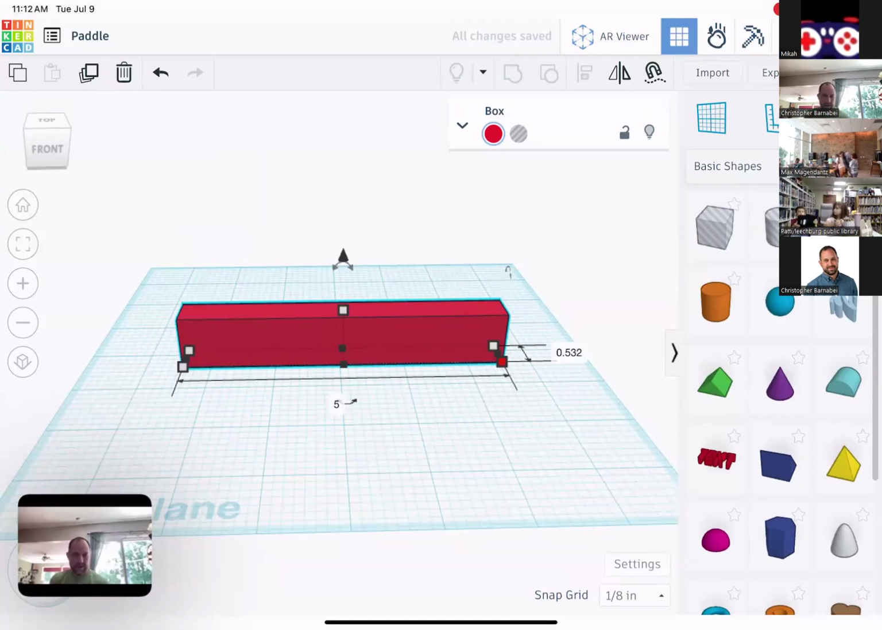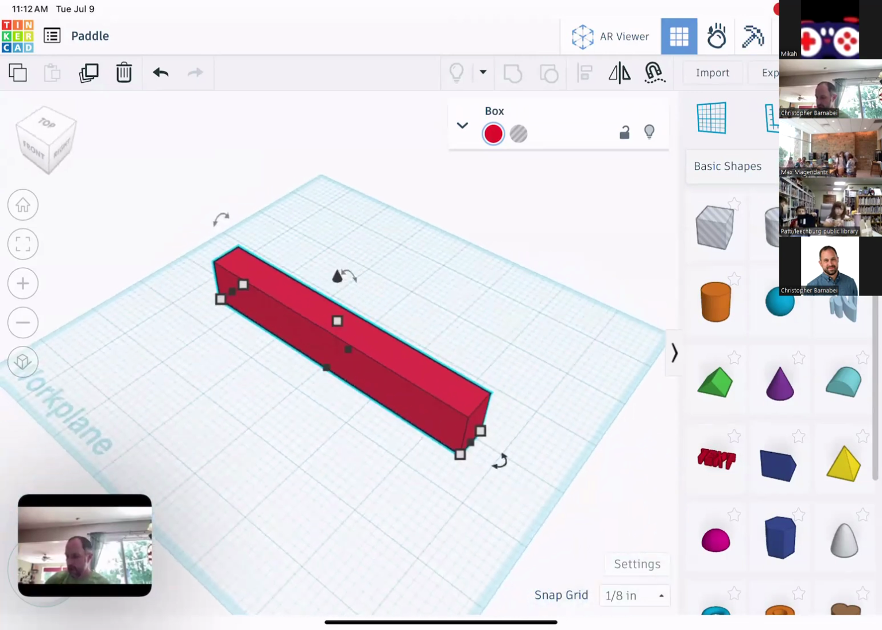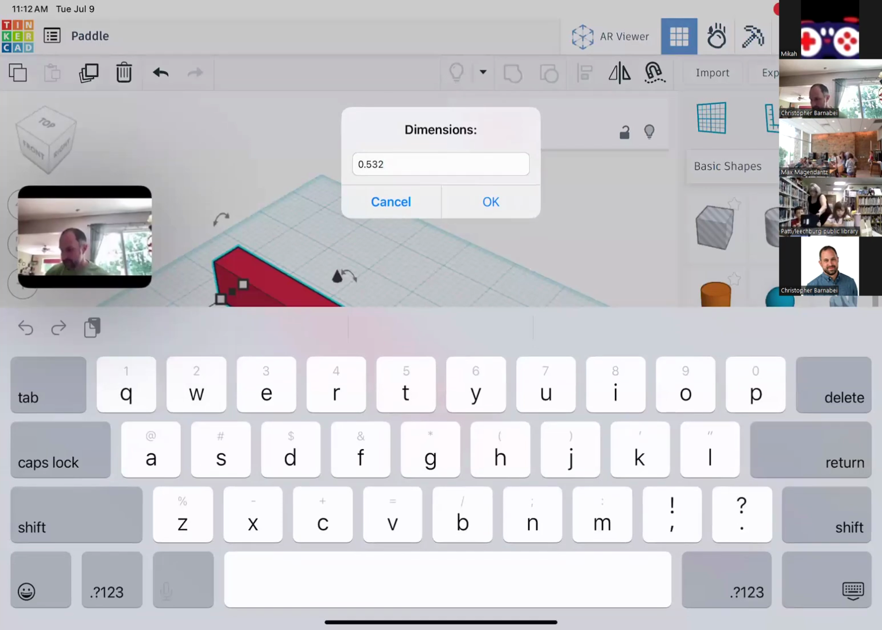Okay, and it's going to take care of it. It's going to take care of resizing it for me then. Now we can do the width here. So if I click on that same box, the width of my paddle, I want it to be 1/4 of an inch. Now, the tricky thing is, if you're working with inches, you have to put that in as a decimal. So the decimal of 1/4 is 0.25.